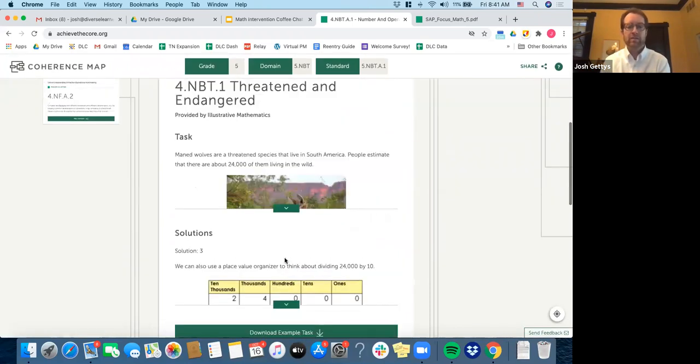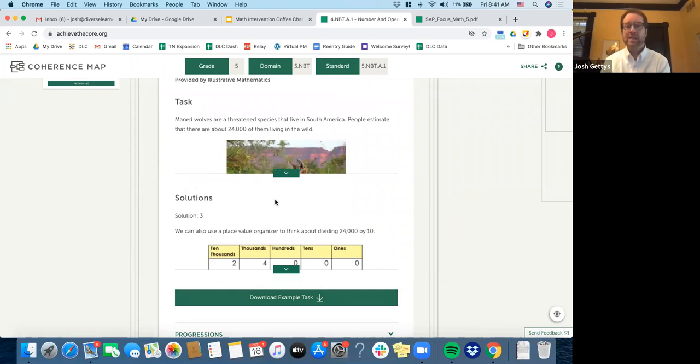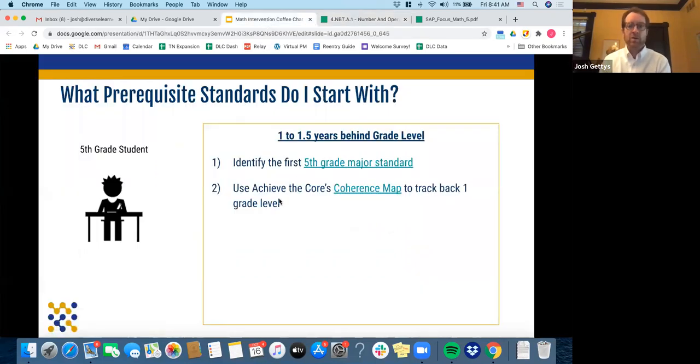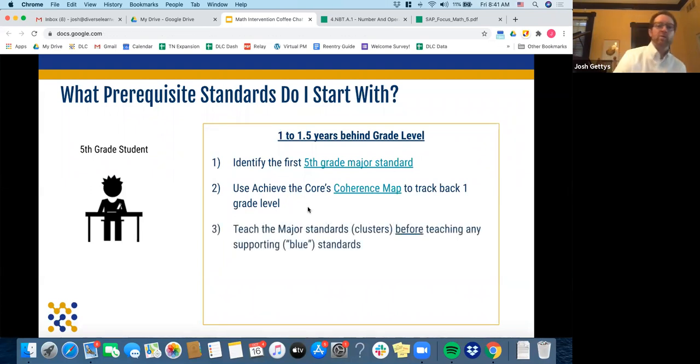So that's, yeah, this Achieve the Core, there's actually some tasks that can become lessons as well. So it's a really great resource. So now I know it's 4.NBT.A. Again, I mentioned this, teach the major standards, the green ones, before teaching the blue ones.